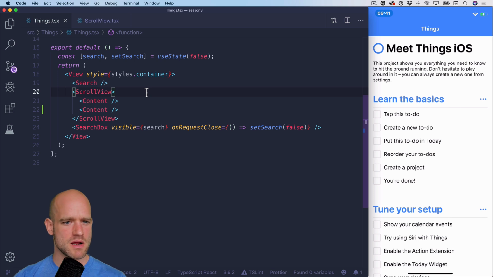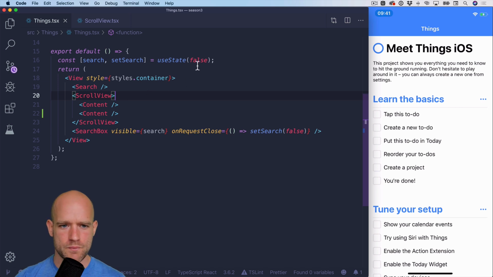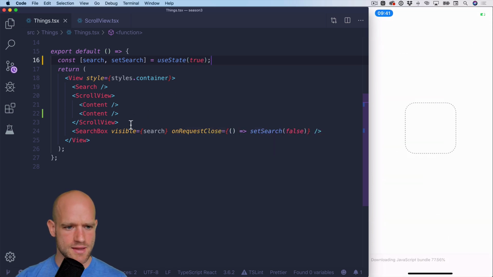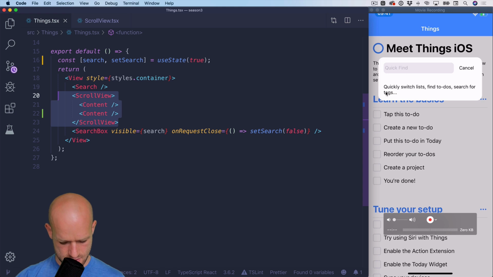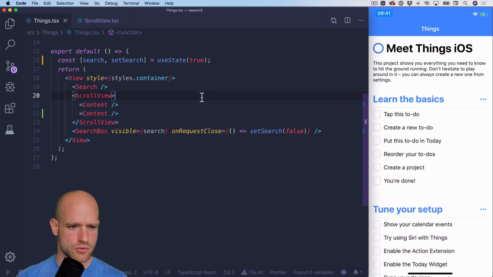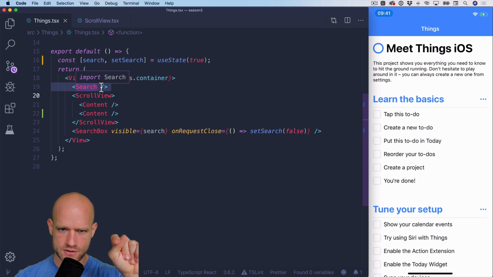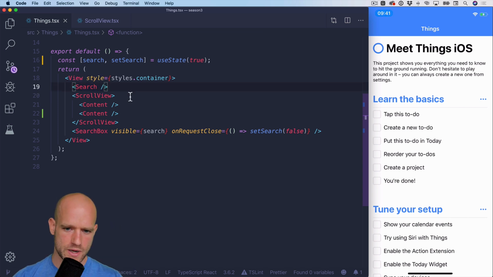Alright, so here I have the boilerplate project, which you can download from the video description in case you want to follow along with this video. And I have a state in my root component, should the search box be visible or not. So I have the visible property here, default is false. I can set it to true. And I have the scroll view component, so this is what we're going to use to display the search box. I have the scroll view component with some content inside. And I have the search component, which is the search icon and the arrow down icon that we see when we are outside the bound of the scrolling.